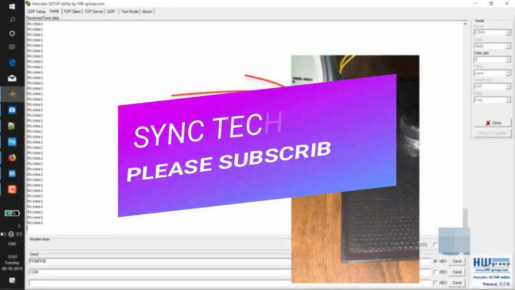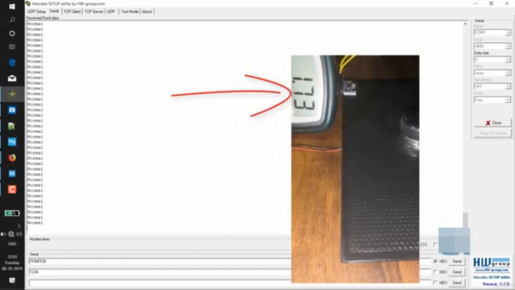And here we have a multimeter which is measuring the dropped voltage. Right now it is 1.73. So as we increase the voltage, we will see the difference on the serial terminal output. Now you can see we have the output on the serial terminal. It is normal right now. So let's increase the voltage and check the output.